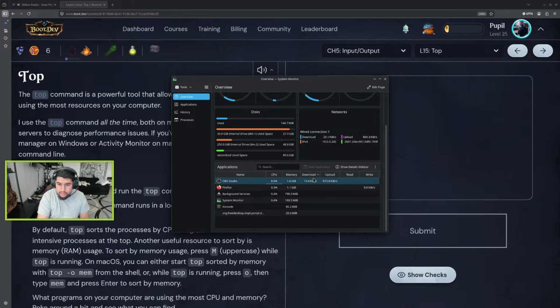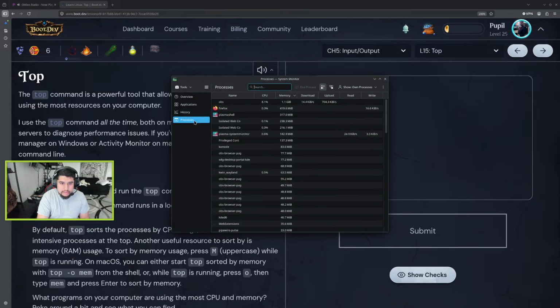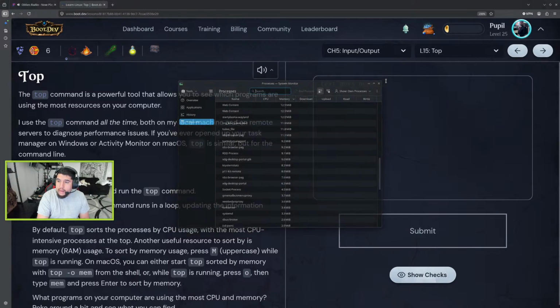Which one's using the most internet? OBS. Yeah, for everything. Alright. Anyways, applications, history, let me just look at everything. The core, process. Alright, and exit.